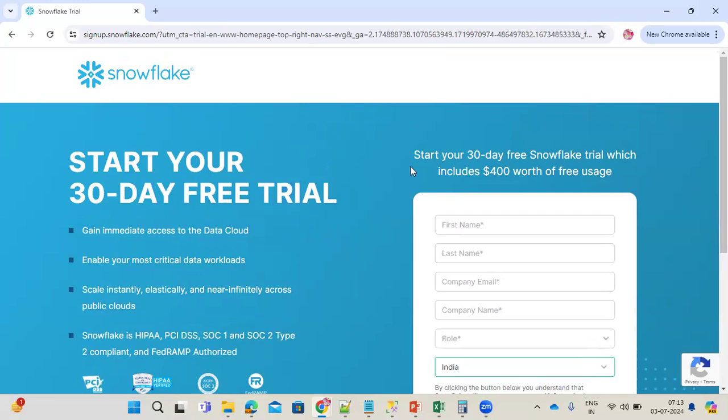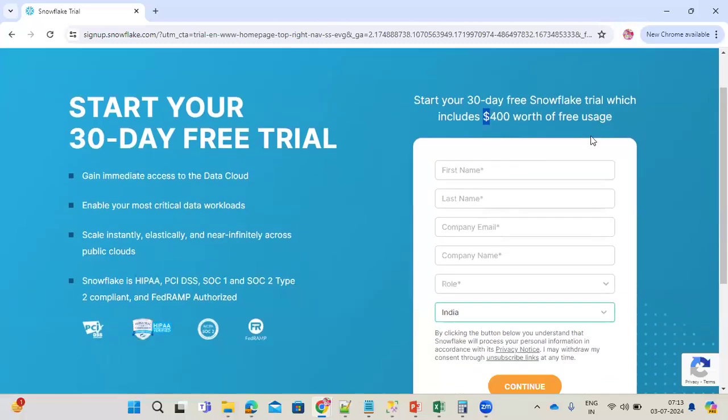For these 30 days, they will provide you $400 worth of free usage. You can use this account for 30 days, with $400 worth of credit. Within that, you can use the Snowflake Cloud Data Warehouse. So this is the free trial version.